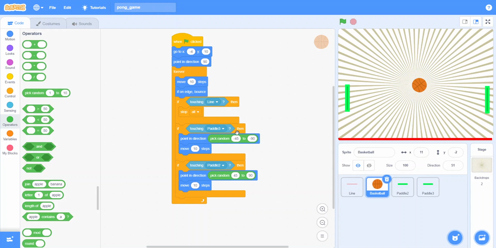Then if touching paddle 3, paddle 3 is this one, then point in direction a random number from minus 45 to minus 90. So minus 45, like I'm showing using this, 90 is this angle. It will choose a random angle to minus 45 this, or minus 90. Where is minus 90? This. Between these two, it will choose some random angle. Okay, and it will move 10 steps.